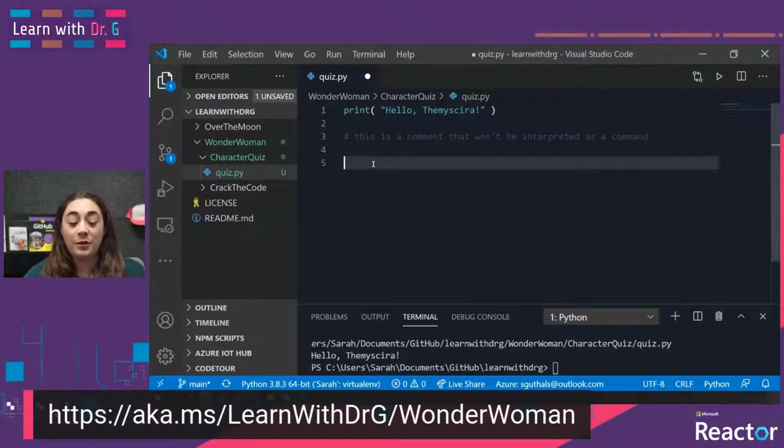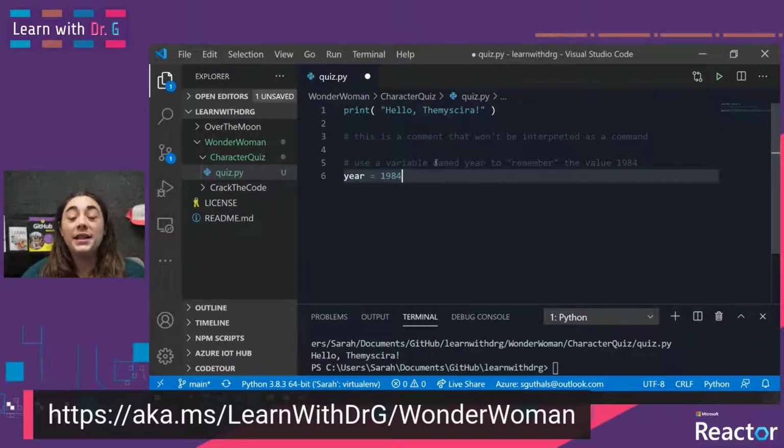Next are variables. Notice that we include a comment above the variable to let us know what the variable is going to be used for or what it represents. In this case, our variable name is year, and our variable value is 1984. While variables in Python do have types in some way, for example, 1984 is an integer, we don't need to specify the type ahead of time.